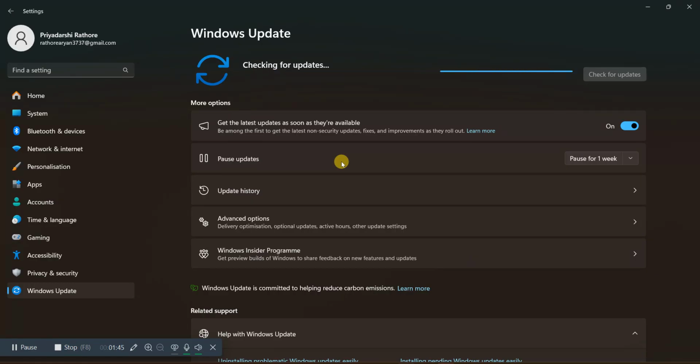It will take something like 15 to 20 seconds to check if you got a driver for your headphone or not. Okay, you have to just wait and stay calm. It's taking some time.